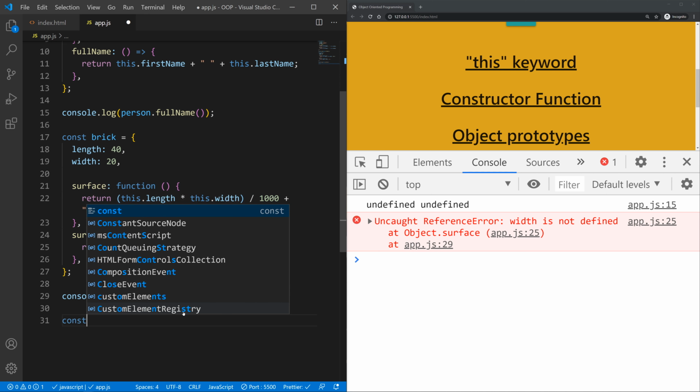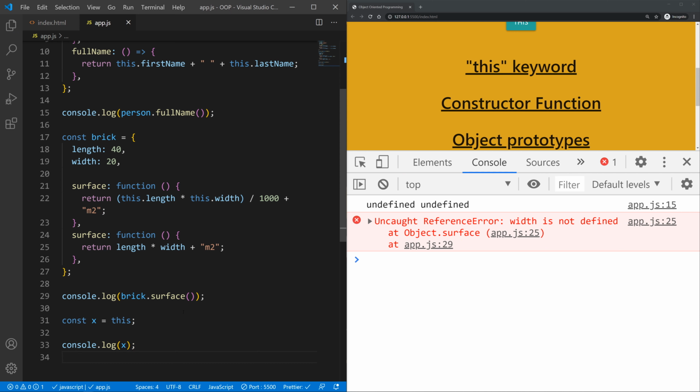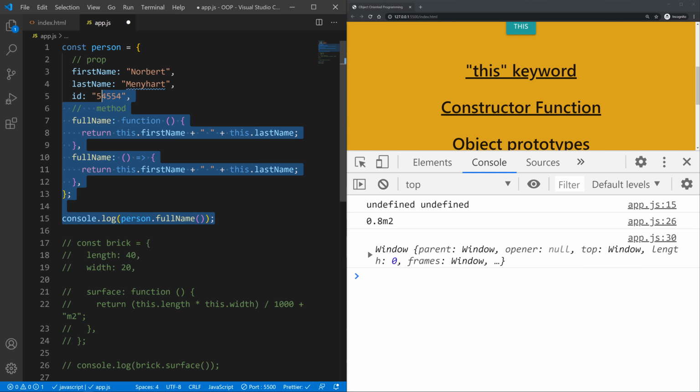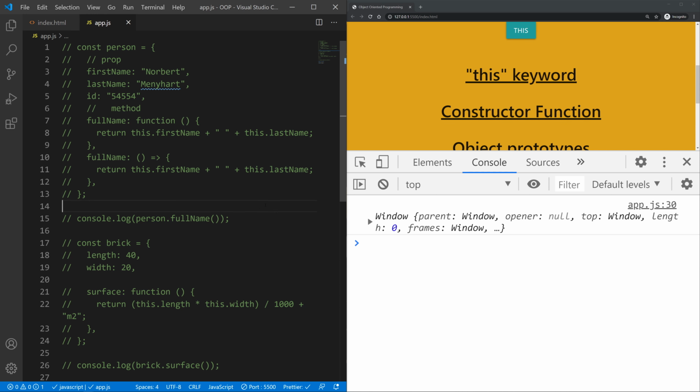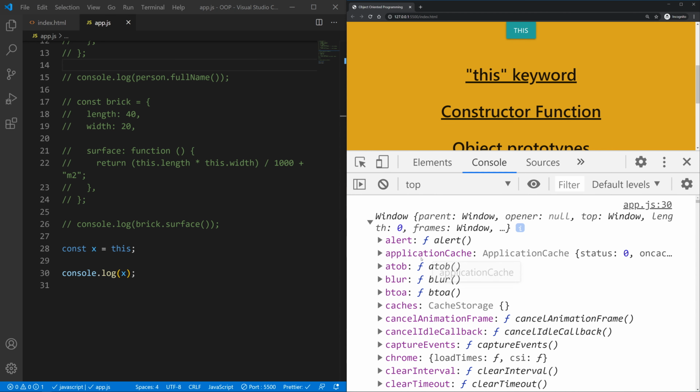So let's say we have a const x and we assign it to this. Now let's console log x, and what do you think will happen? First of all, let's get rid of this error, and let me also comment these two out so we don't have any interference. Now I console log this and it's giving me the window object. This is because this belongs now to the window.